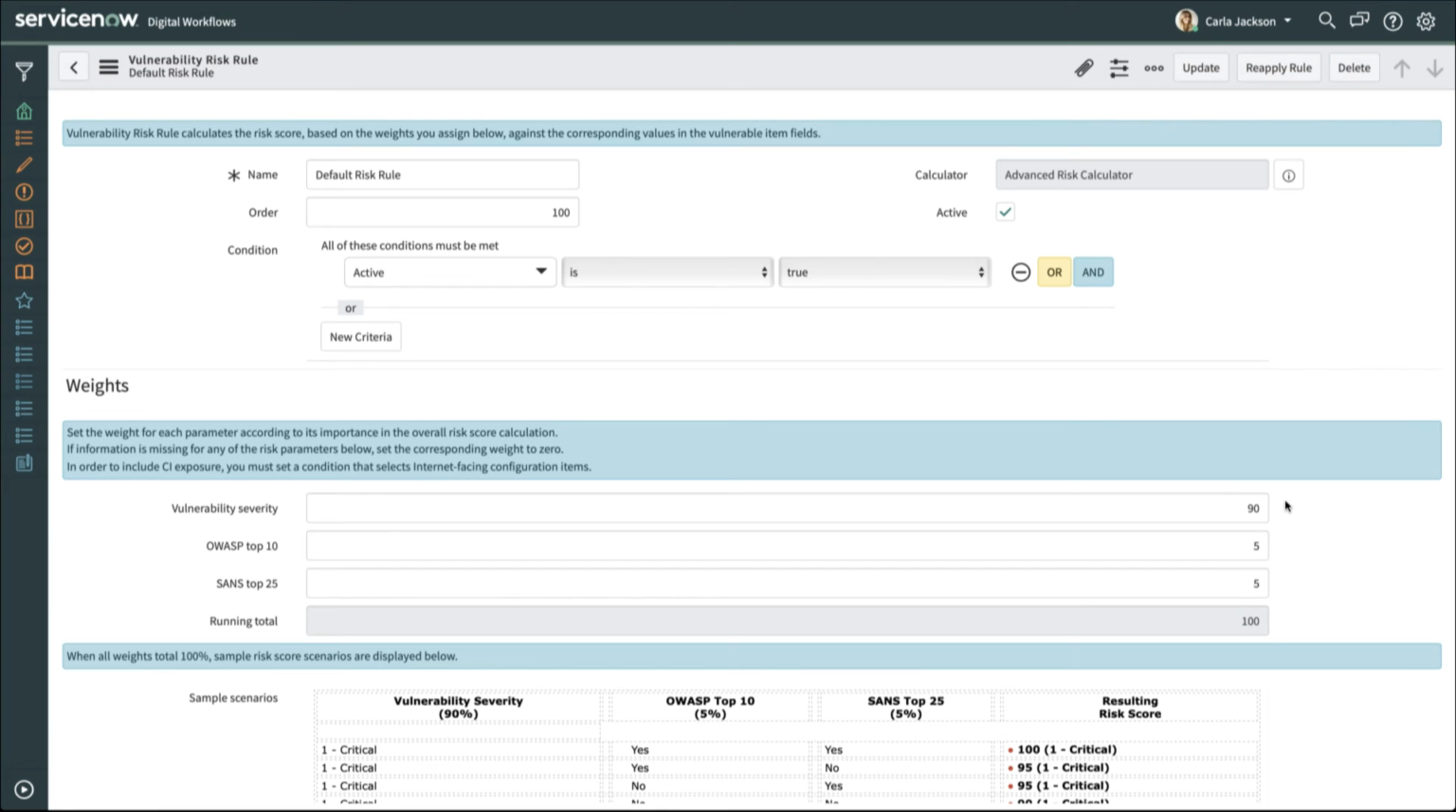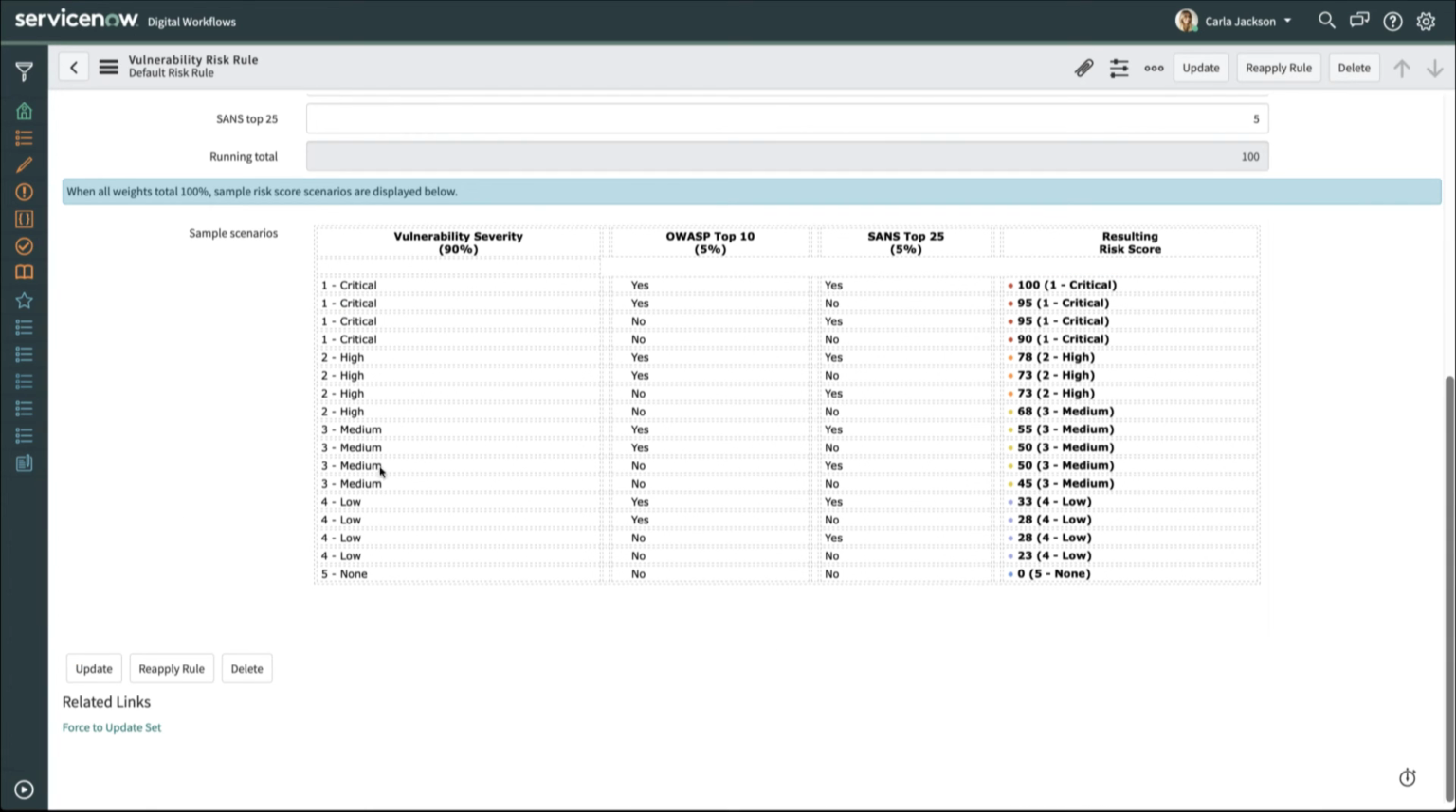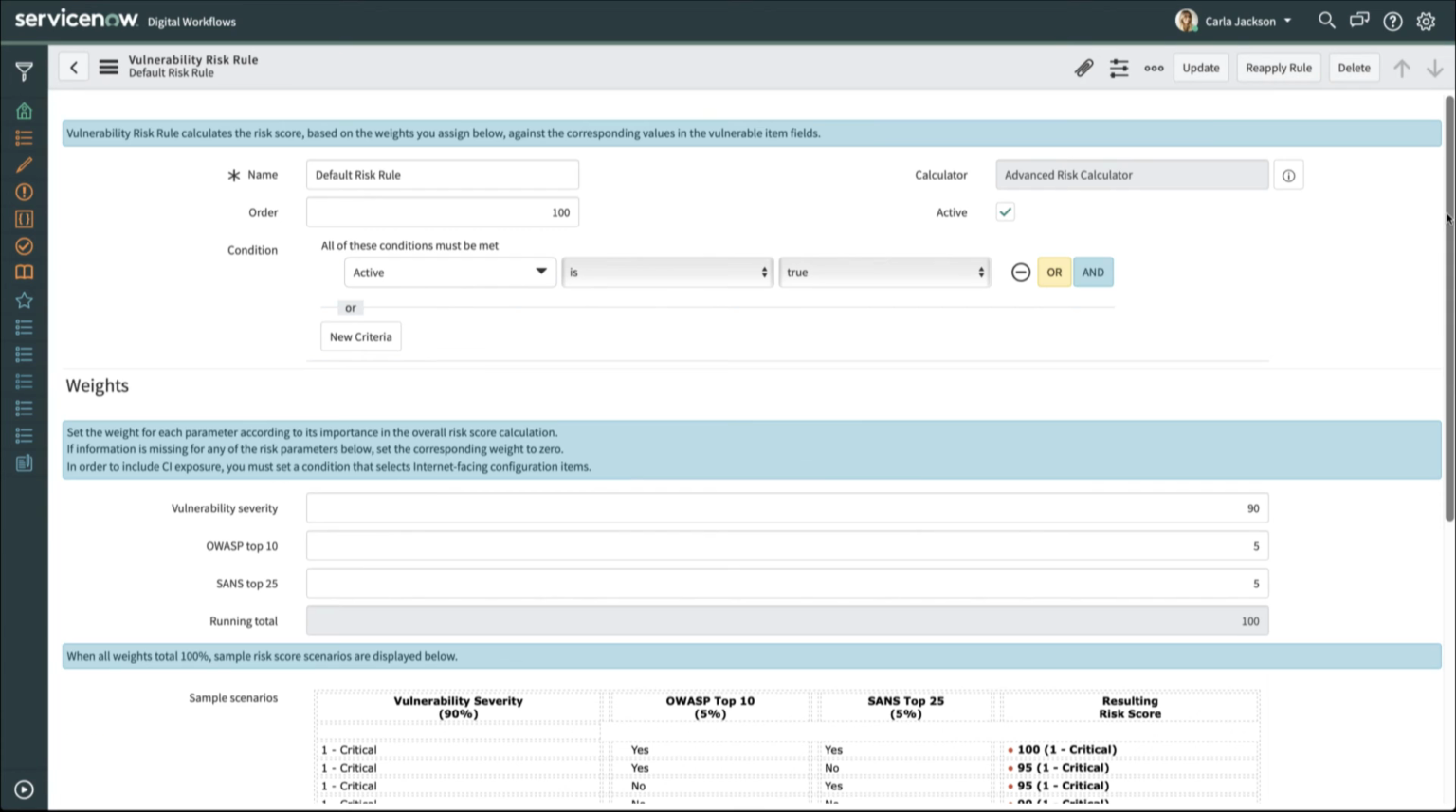So I can drop the vulnerability severity to, say, 70, and then increase the weighting for OWASP and SANS. That will then change the risk score examples down below. So you'll have a real-time view of how the different weighting will affect the overall risk scores across the environment. I can change these weights to change the overall risk rating for imported vulnerable items and see examples of how those weighting changes will affect the risk rating for vulnerable items.